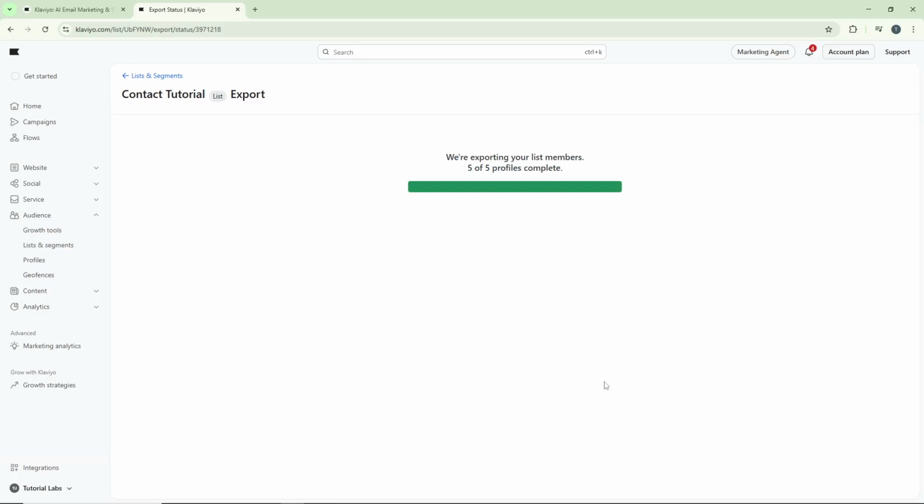This tells Klaviyo to begin compiling your data into a downloadable file. Now, you'll need to wait a moment while the export process completes. Depending on the size of your list or segment, this could take anywhere from a few seconds to a couple of minutes. Klaviyo is processing all the data you selected and formatting it into a CSV file, so just be patient while it finishes up.